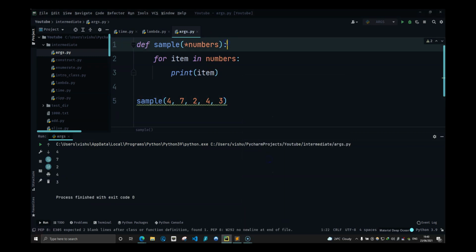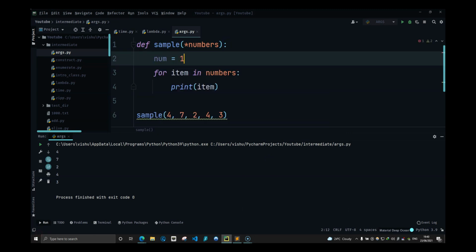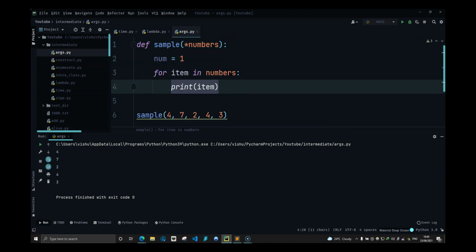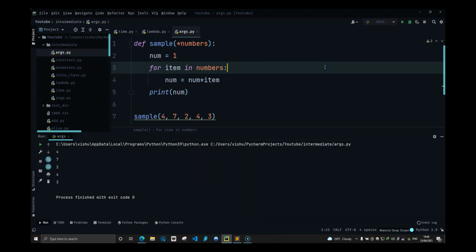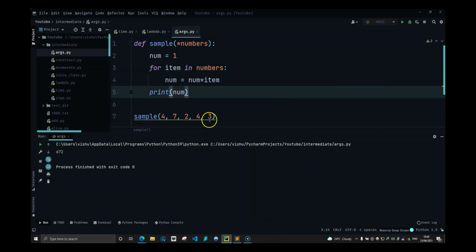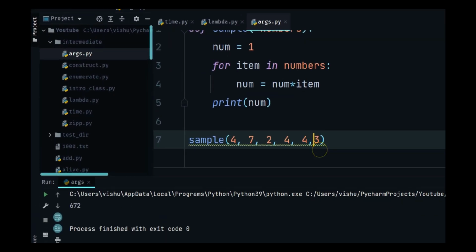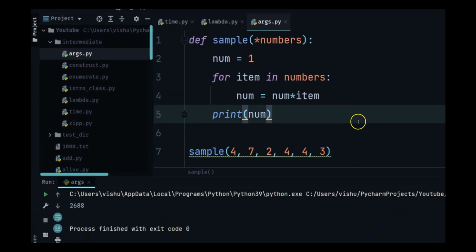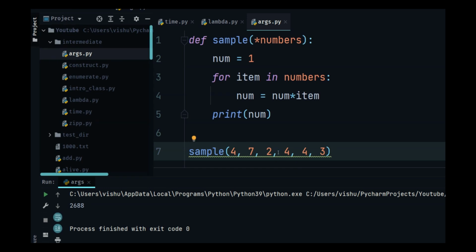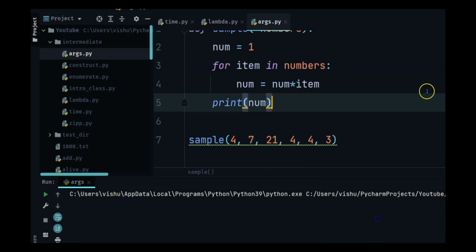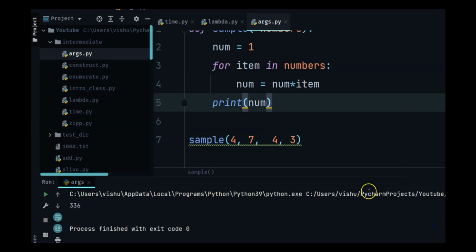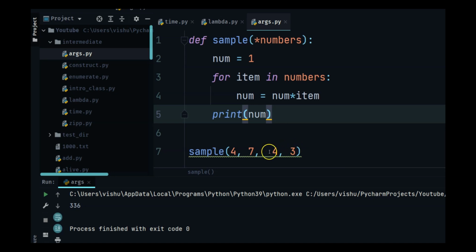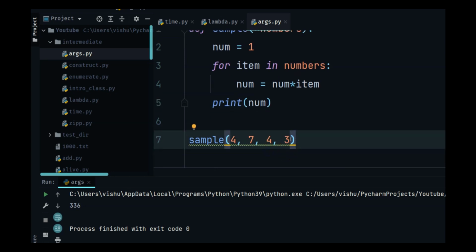Now what can we do with this? Let's do number is equal to 1, and number is equal to number into item, and print number. What this code does is it will take as many numbers as you pass and it will multiply all of them without you having to do anything. So I can change this. It is still multiplying. I can remove this. It is still working. We have not changed our code. The user is trying to trick you over here.